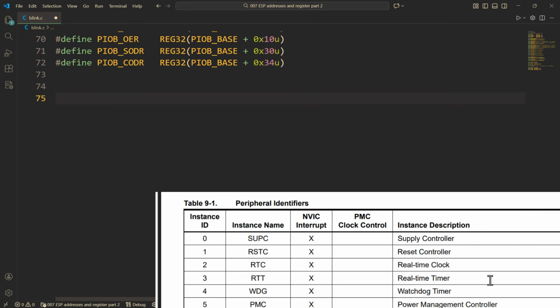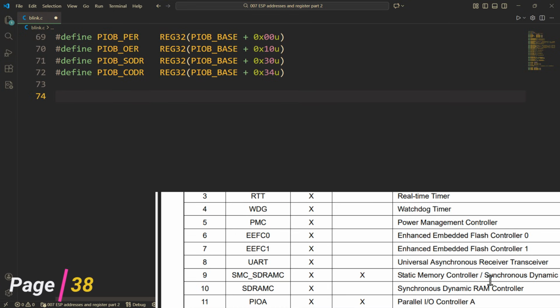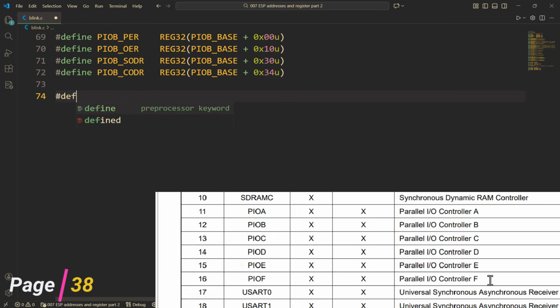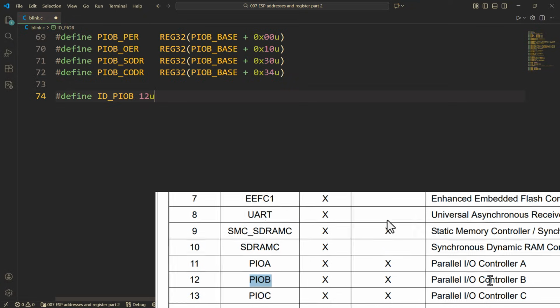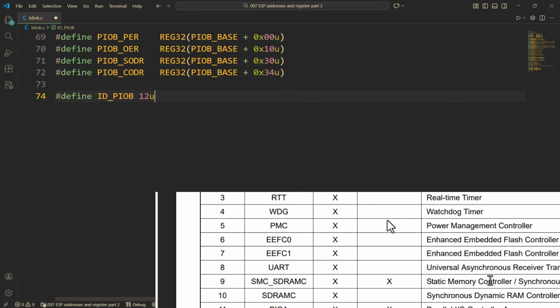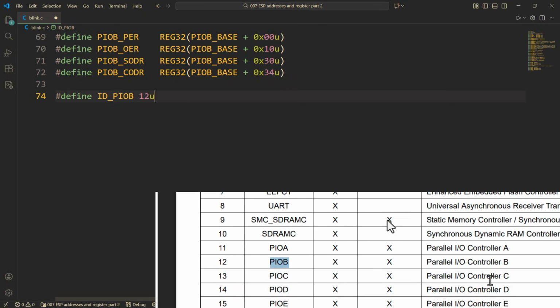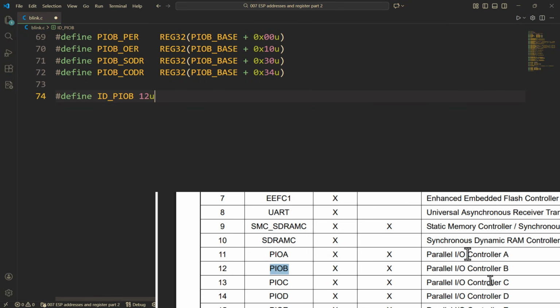And next, we define the peripheral ID for PIOB, #define ID_PIOB 12U. This ID is used to enable the clock for PIOB in the power management controller. You can find this ID on page 38 of the datasheet. Without enabling the peripheral clock, the PIO won't work, even if all the registers are configured correctly.